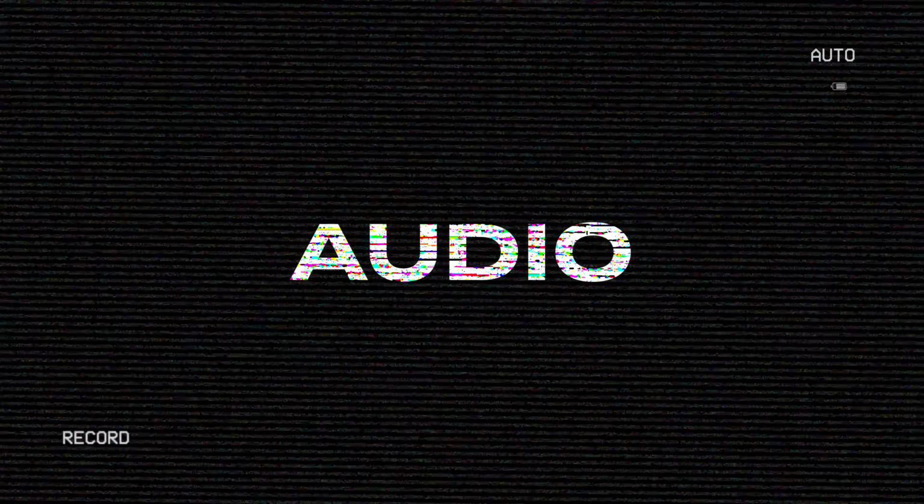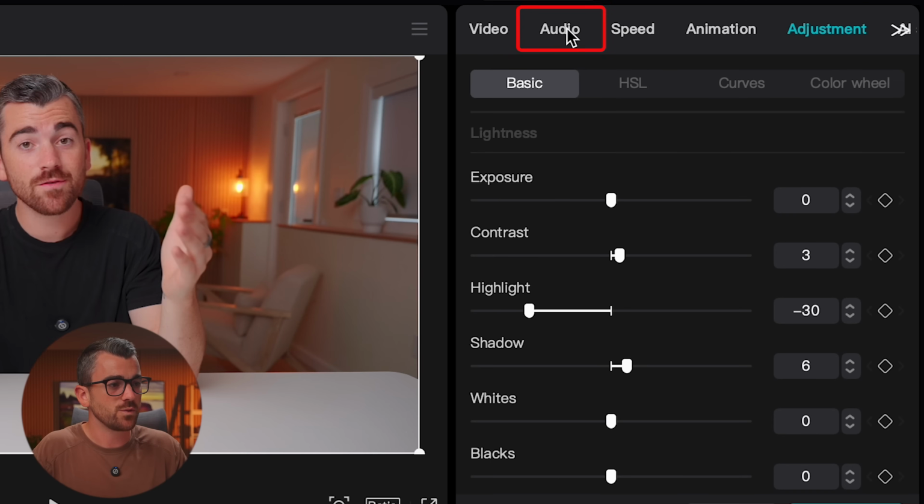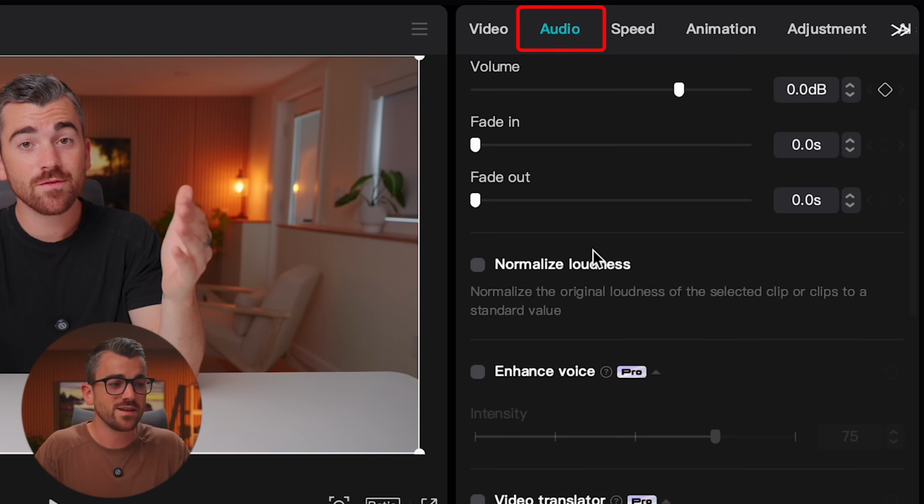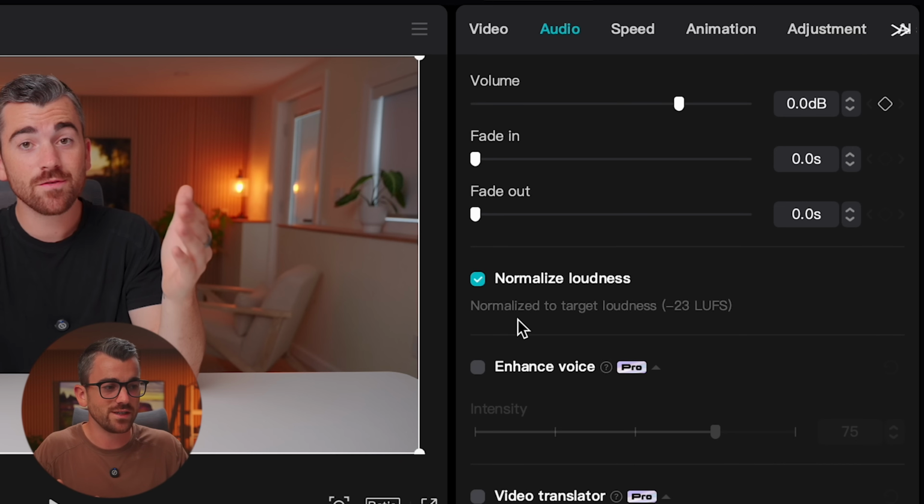So now that the color's out of the way, we can focus on the audio, and CapCut has made this literally so easy, it's comical. So with our clip selected down here on the timeline, we will come up here and switch over to the audio tab. Now, if you wanted to, you could manually adjust the volume and some other settings, but really all you need to do is check the box for normalize loudness, okay?